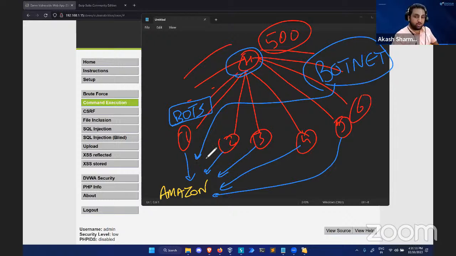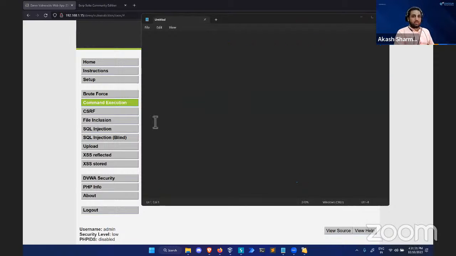Now Amazon is going to get the traffic from 500 different systems, which could be anywhere in the world, right? So Amazon is not going to be able to detect where the attack is coming from. This is also one of the techniques hackers use very efficiently. How to create a botnet, I'm not going to teach you. Of course, it's an illegal activity, but this is the concept that they use.